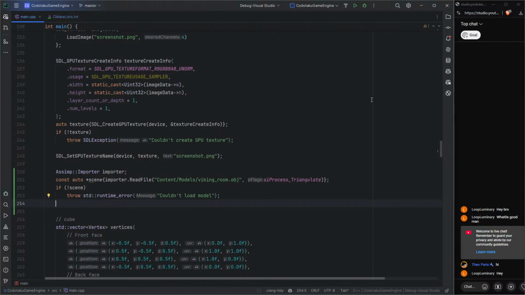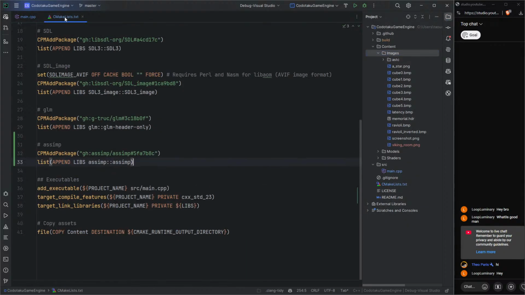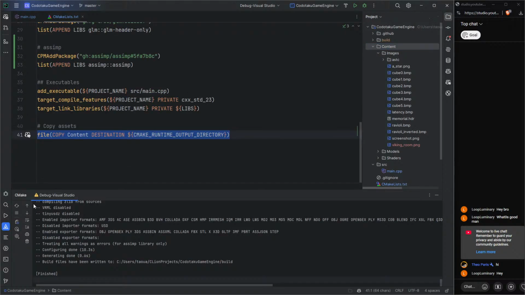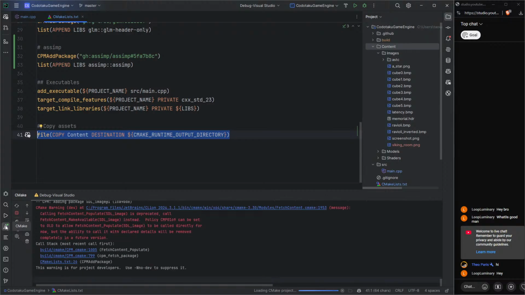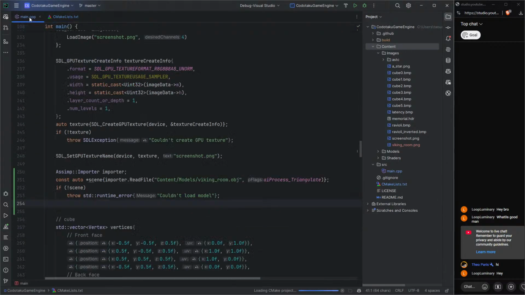And oh, one little thing is that since we haven't fixed that copying assets thing yet, since we actually modified our content folder, which gets copied to the output directory, we should make sure to, every time we change that content folder, reload our CMake to make sure that it actually goes ahead and copies the content folder. Other than that, it wouldn't work. Alright, so I think that's basically it.